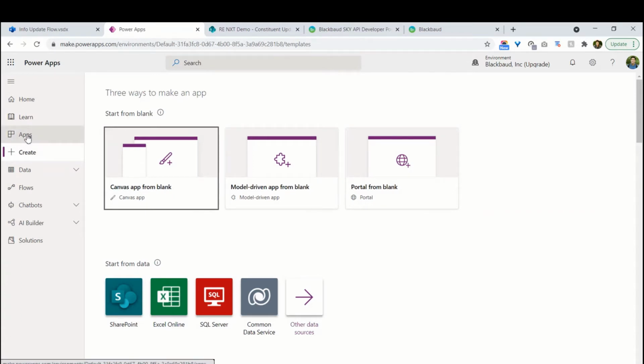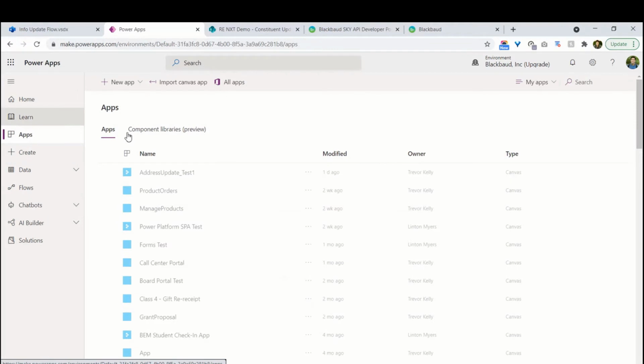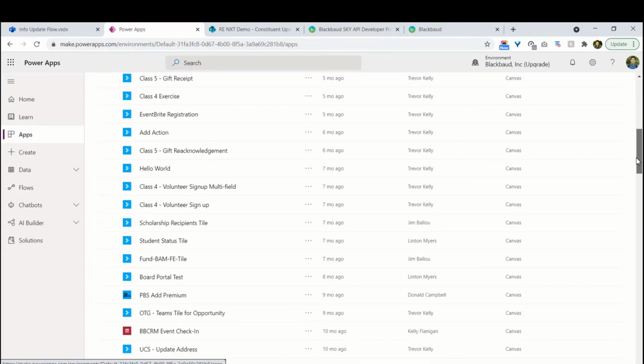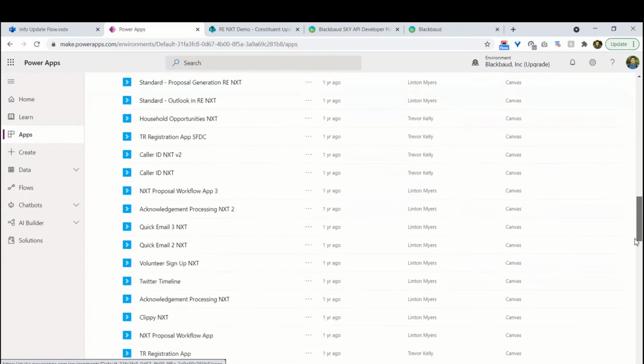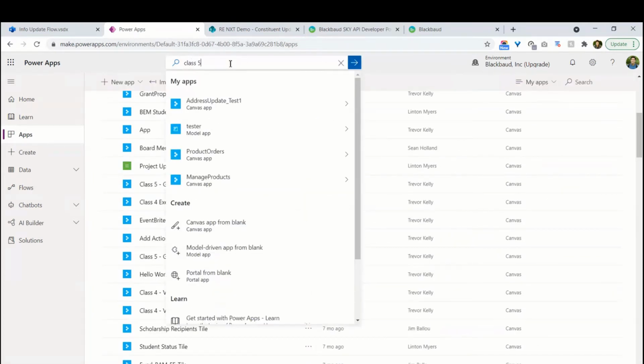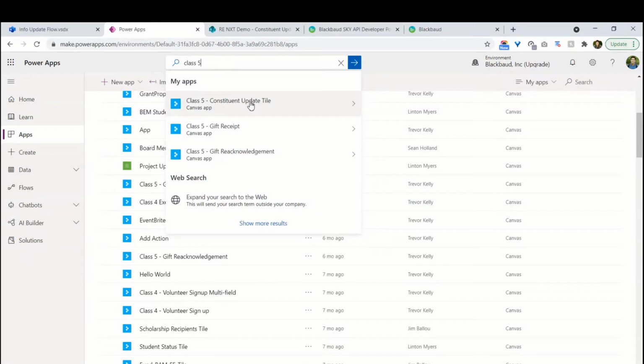If I want to go back into the app that I just created, I can go to the apps area. And you can see I've got a lot of different apps that are out there. I call this class 5. I might have to search for it because I've got so many. Class 5 constituent tile update. I can go back in and edit it.